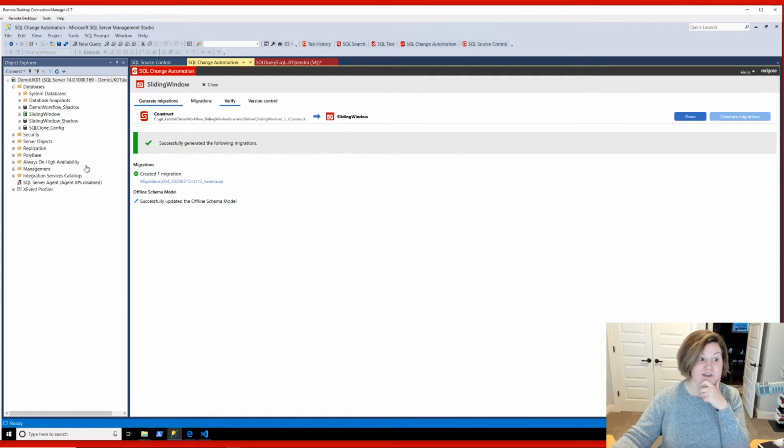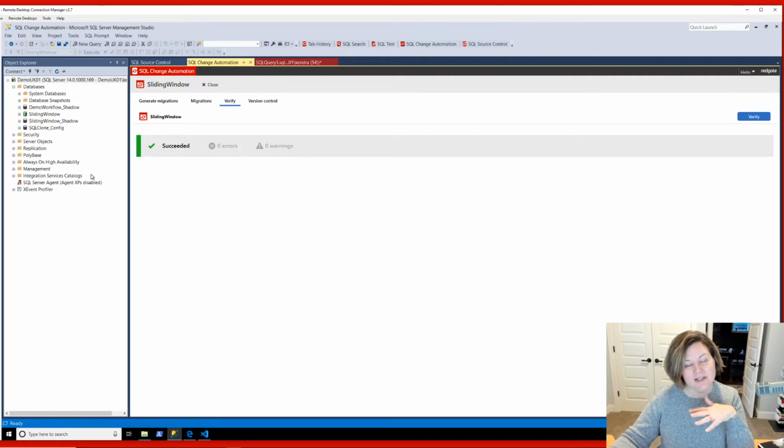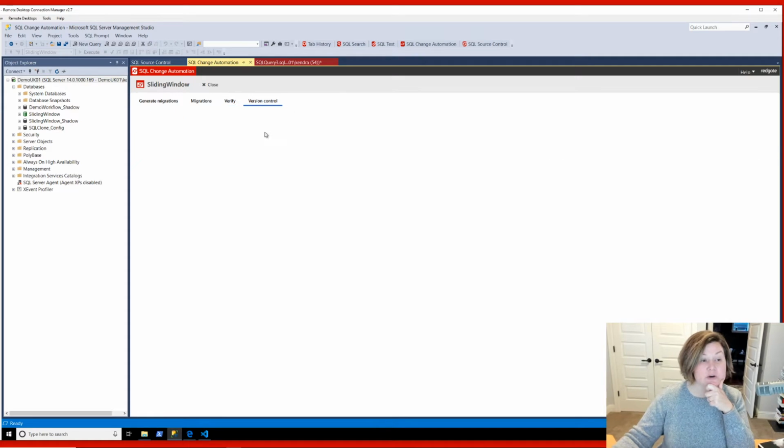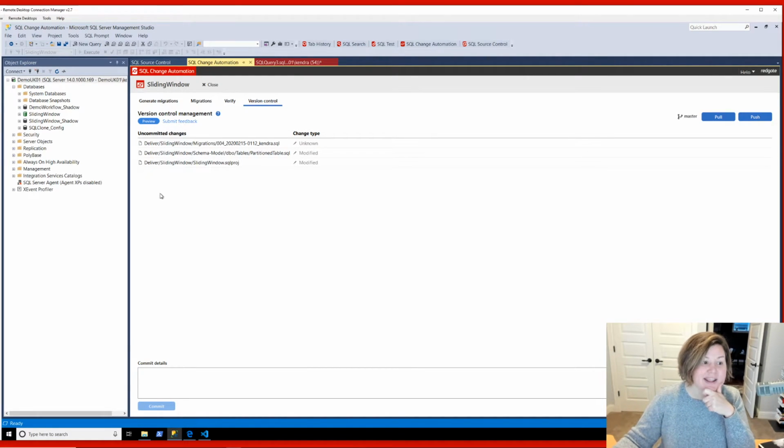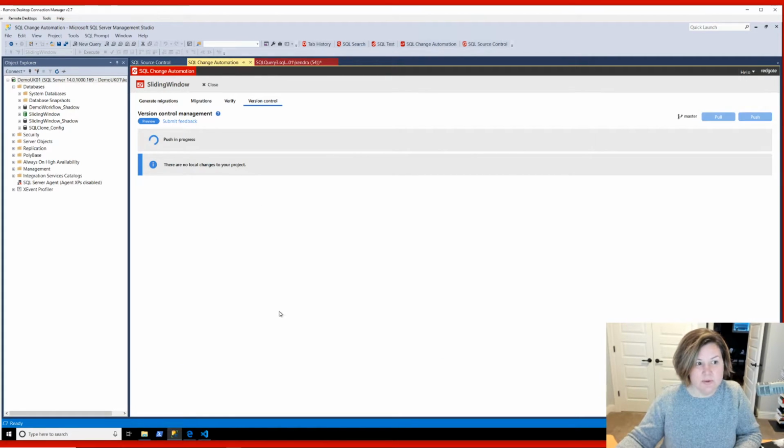Let's go ahead and run a verify now. We will validate that that's not on demo 02. All right, so my verify succeeds. Make sure that my code is all right here. I'm going to go to the version control tab and commit this code. So I'm adding a column and an index to partitioned table.sql. Go ahead and commit that and push that up there.